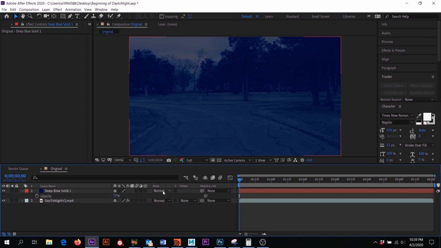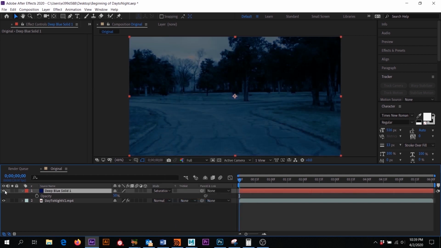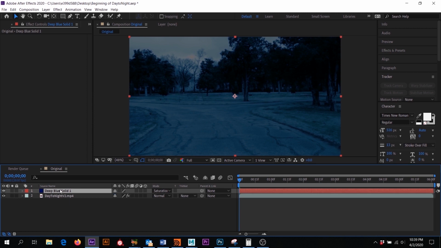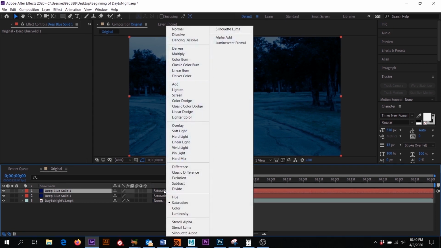From here, let's click where it says normal and change this to saturation. All right, cool. Now if I turn this little eyeball on and off, you can see that it gives it a little more of a blue feel. The next thing I'm going to do is duplicate this blue solid layer with Control D, and change the saturation to overlay.